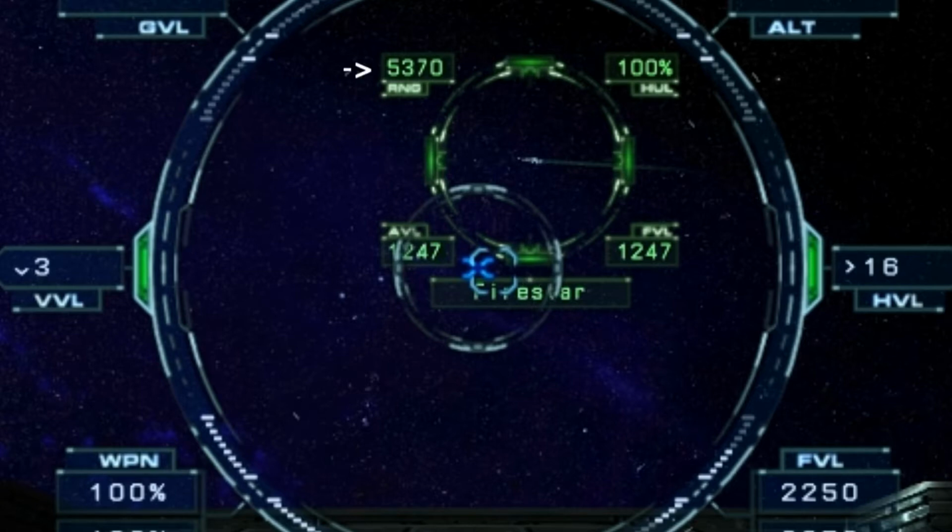At the top left corner of the target direction indicator is the range of the ship being tracked. At the top right corner is the hull damage level in percentage. At the bottom left is the AVL, or absolute velocity level of the ship. And at the bottom right is the FVL, or forward velocity level of the ship. More combat options and details on the current target direction indicator will be provided later in the video.